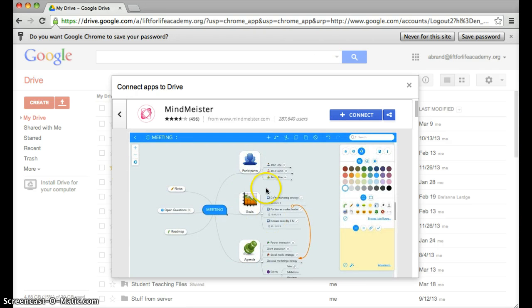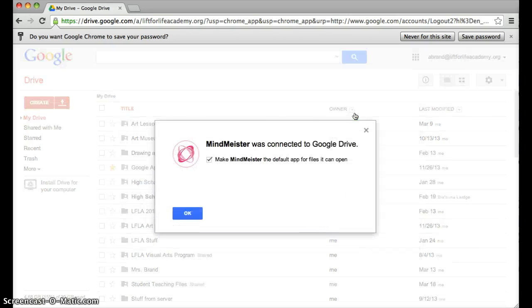To begin using this app, you would click on Connect, and then you can check or uncheck this. This just says whenever it creates a new file, it's going to automatically open it in the default app, which is usually what you want to have checked, because a lot of times these files that they create have a special extension that's just connected to that app. So I'm going to say OK.